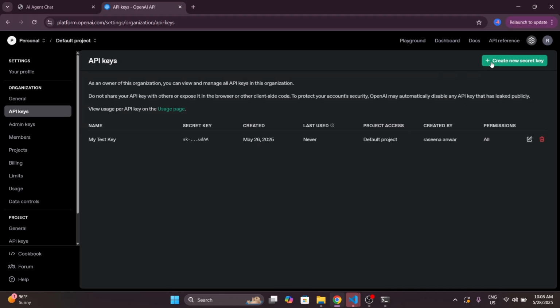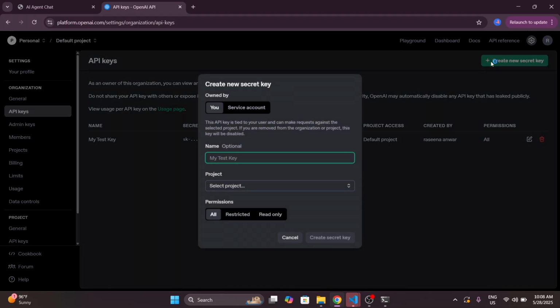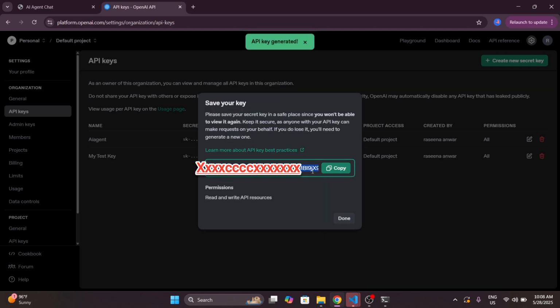Now you can create a new secret key here. You can give any name. So here I am giving AI agent, and can select default project, create secret key. So now our API key is generated. You can copy this API key.